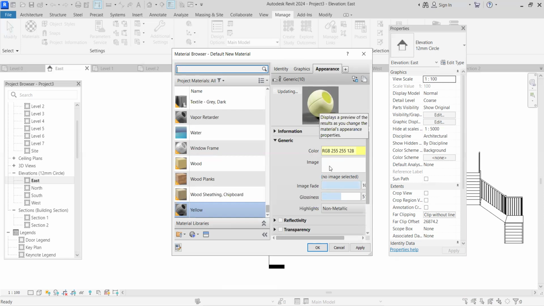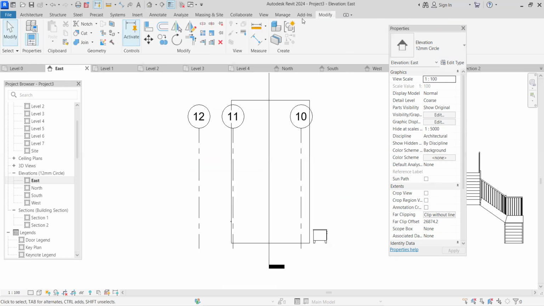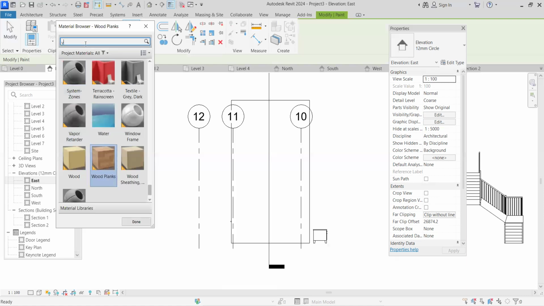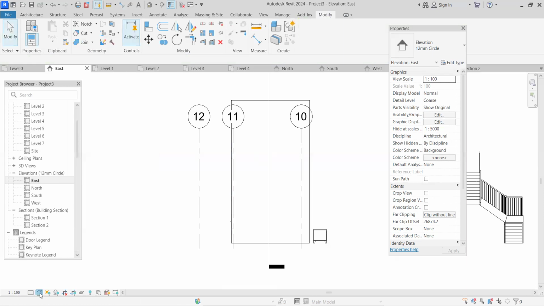It tells me the changes that it has done. Hit Apply. Click OK. So my yellow material has been created. Now what I do is go back to Paint. So I click Modify, then I click the drop down, go back to Paint. You notice that my yellow, when I type, would have appeared. This is my yellow. So I just click on it and then I paint this yellow and I click Done. So we come to visual style again, go to realistic, and you notice that it is yellow.